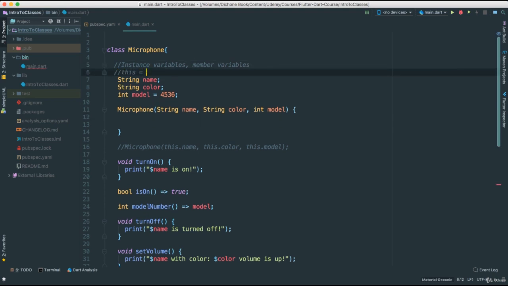Well, this means this object or class. Okay, not very helpful. Well, okay, so imagine here, what are we trying to do? Notice we have this string name, color, and model. You notice something very interesting here is that all of our attributes at the top are also named the same thing. We have name, color, model.